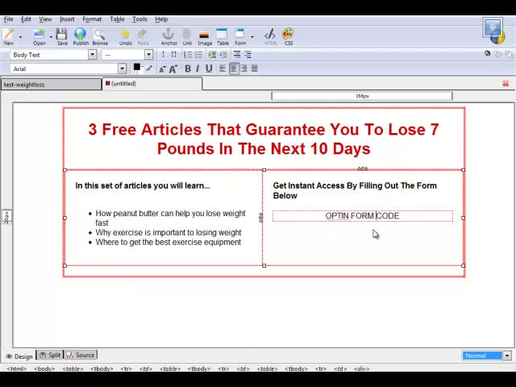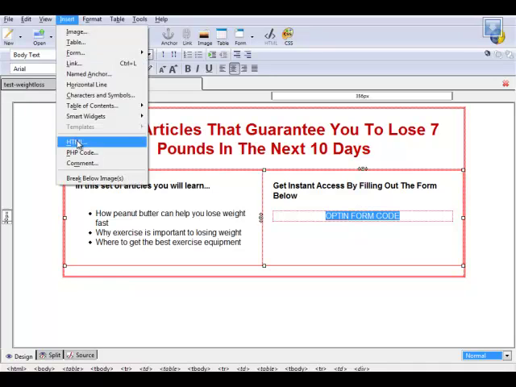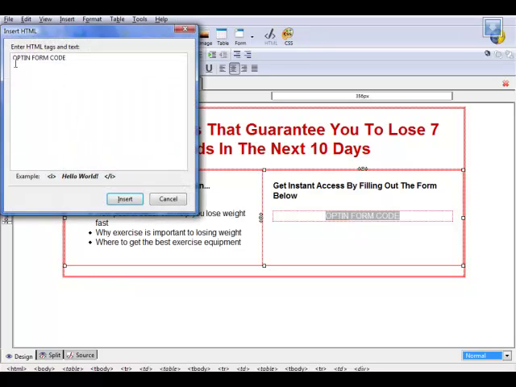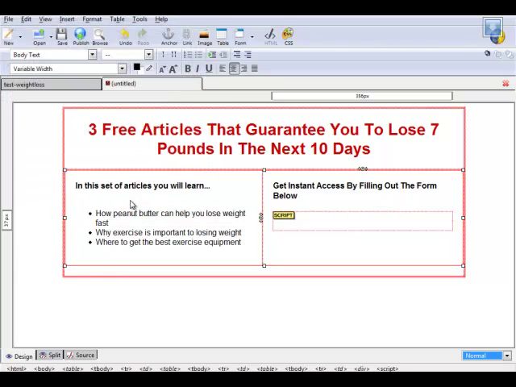Now I'll go back to Kompozer here, and I'll highlight this section where I typed in opt-in form code, and this time I'll go to Insert and HTML, and as you can see, it's put that text back in here into this little box. I'll highlight it one more time, and I'll hit Control-V to paste in my opt-in form code. Then I'll click on Insert.